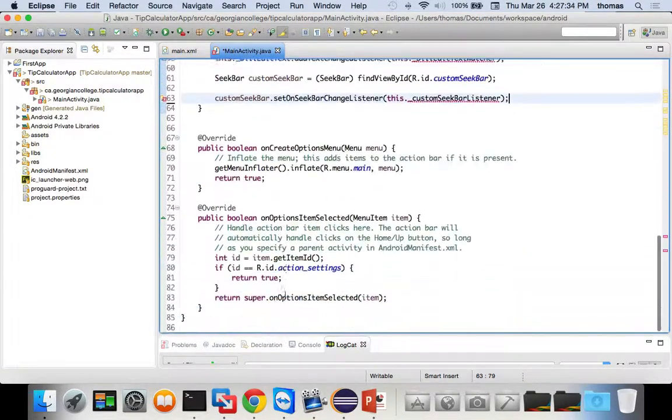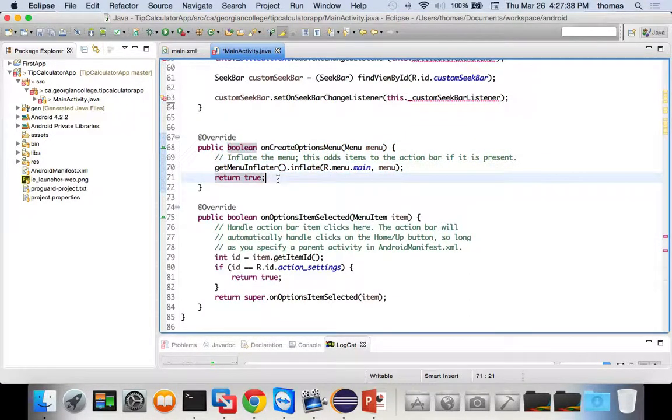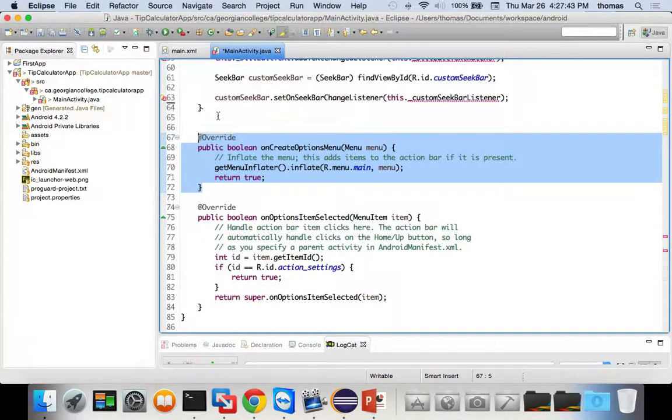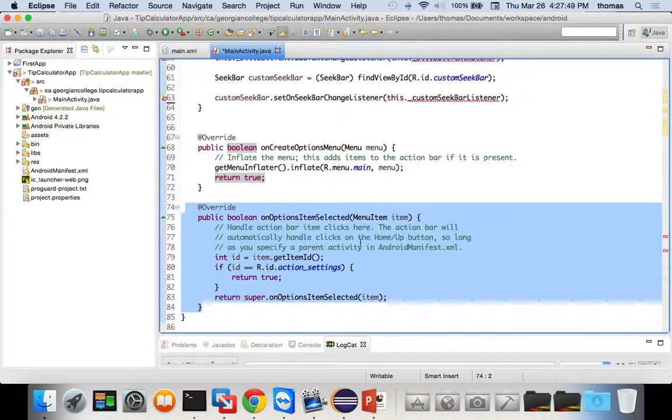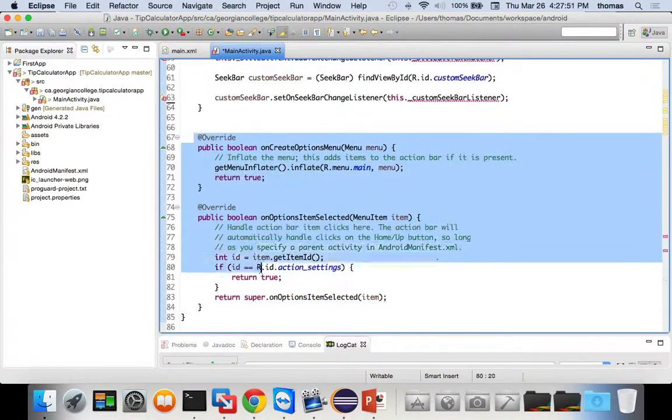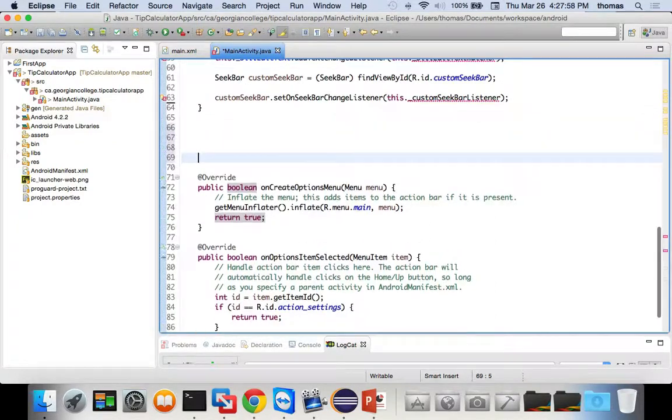Now, where do you put this custom method? Are you going to put it in onCreateOptionsMenu? By the way, onCreateOptionsMenu we're not going to use. If you were to delete it or not use it, it's not going to do anything. Same thing with onOptionsItemSelected. We're never going to use this one in this application either. So these are the two methods that come with our application that we won't touch. Let's put it before these methods because maybe we'll get rid of them later.